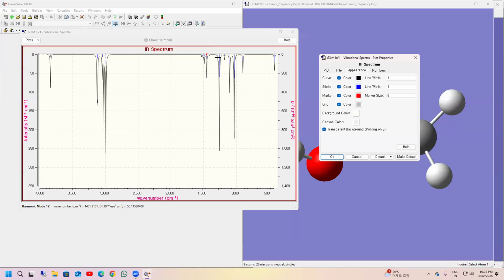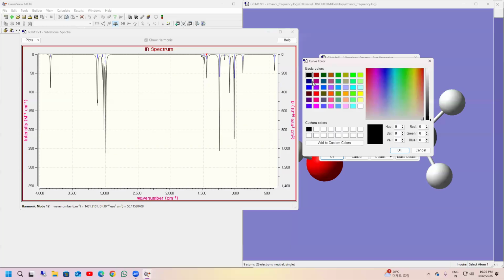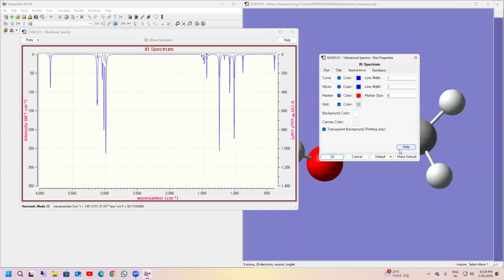If you want to show these curves in a different color, you can choose a different color here and represent it. If you want to increase the width, you can go like this. Let me give you 3. See, it will increase the width. And if you don't want to show these sticks, you can just deselect this, so these sticks will go.